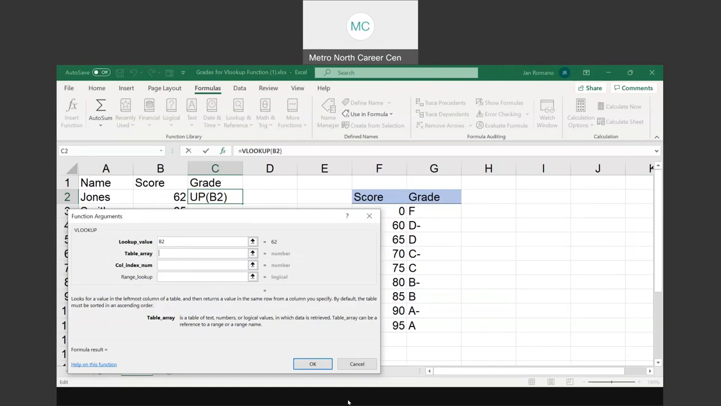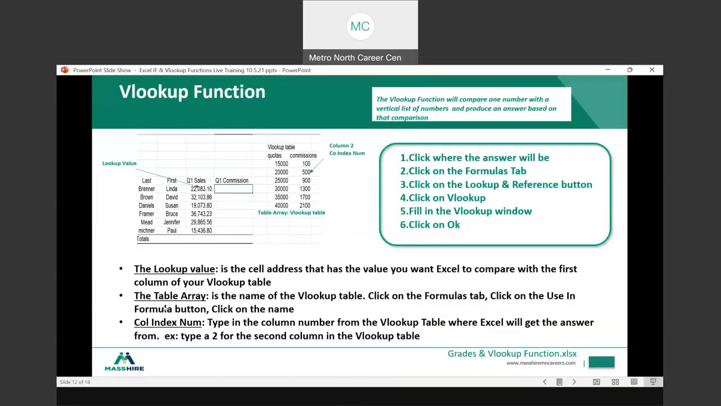What does Table Array mean? Well, let's go back to the PowerPoint for a moment. The Table Array is the name of the VLOOKUP table that you created that is somewhere in your workbook, and I happen to put it right beside on my spreadsheet. Now, notice it says click in the Formulas tab, click on the Use in Formula button, and click on the name. What does that mean? Let's go back and take a look.